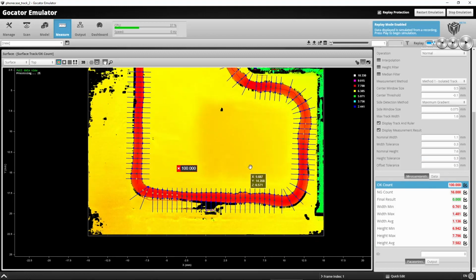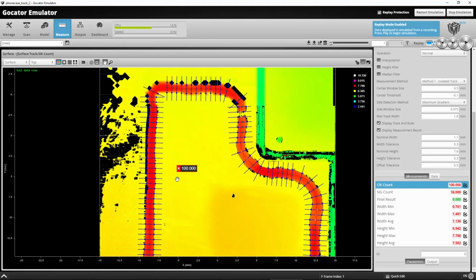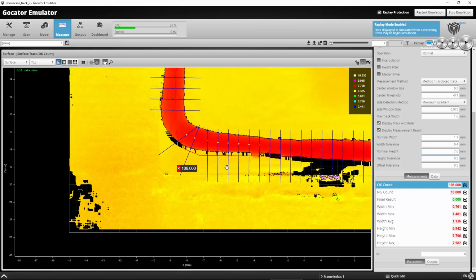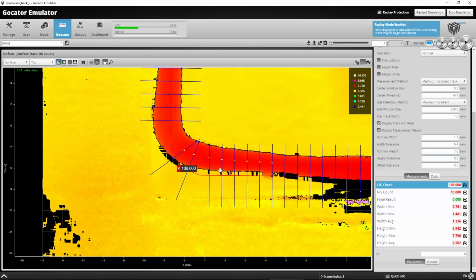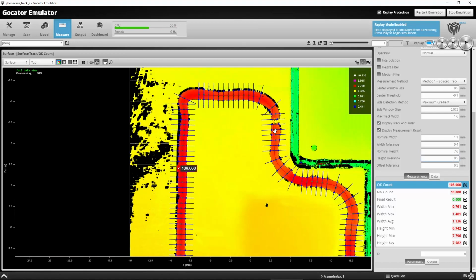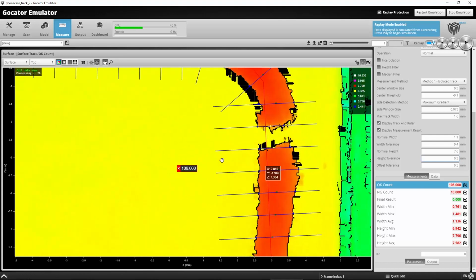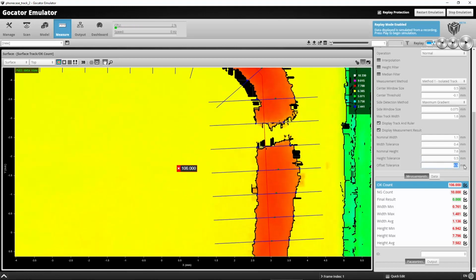The OK count has now been updated, and the green dots in the center of the track indicate they're being counted as OK. You'll see here that the track is offset from the intended path. You'll also see that the height measurements fail here, where the track is broken.